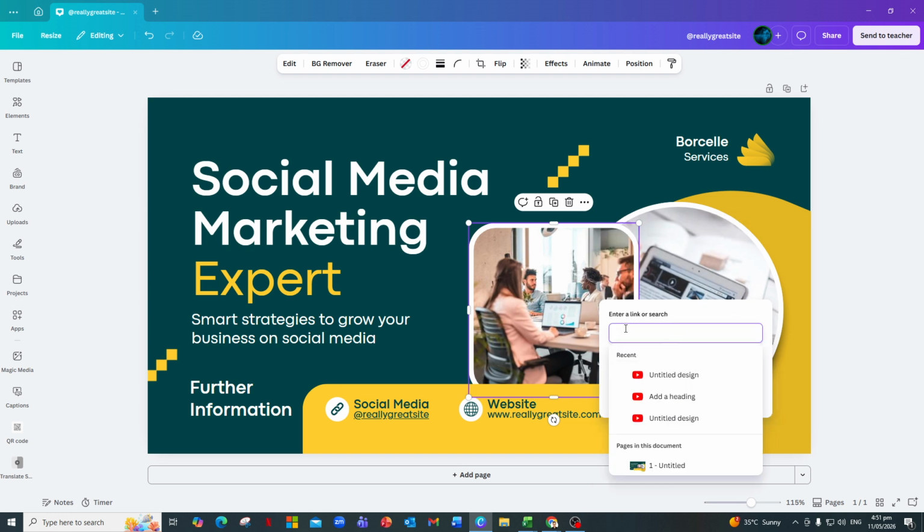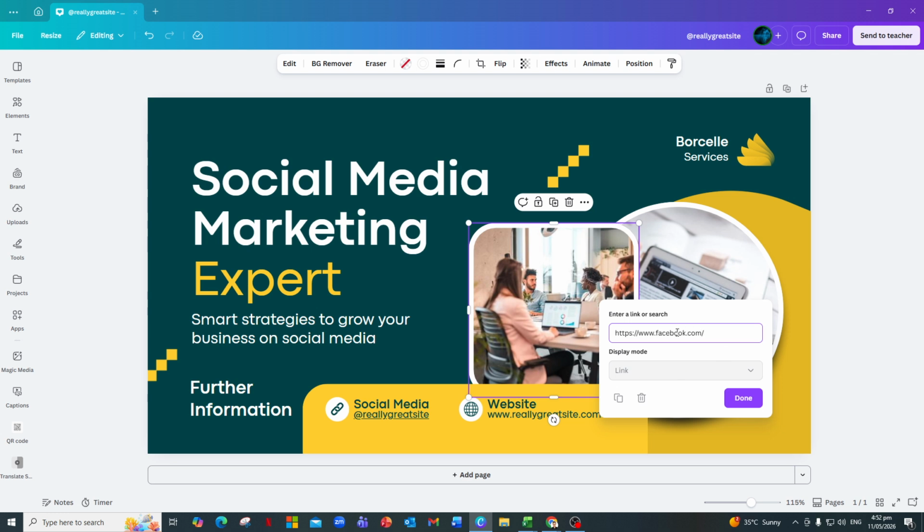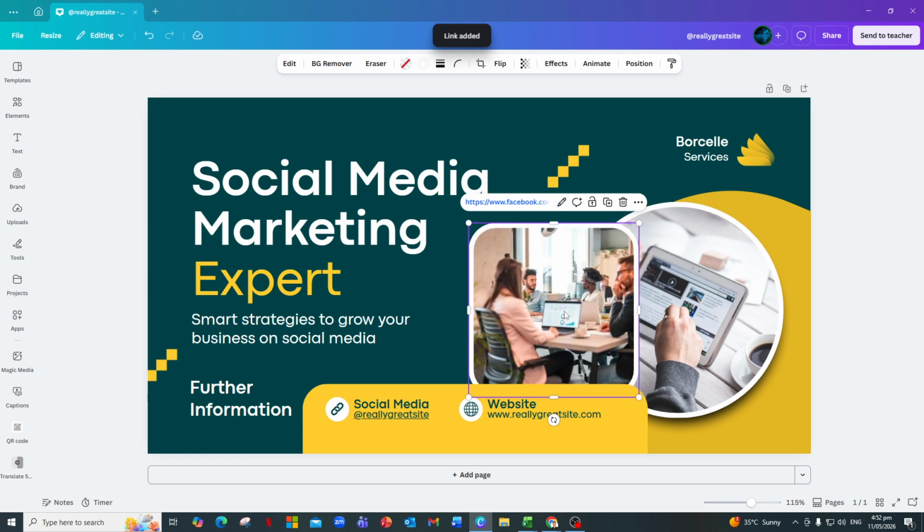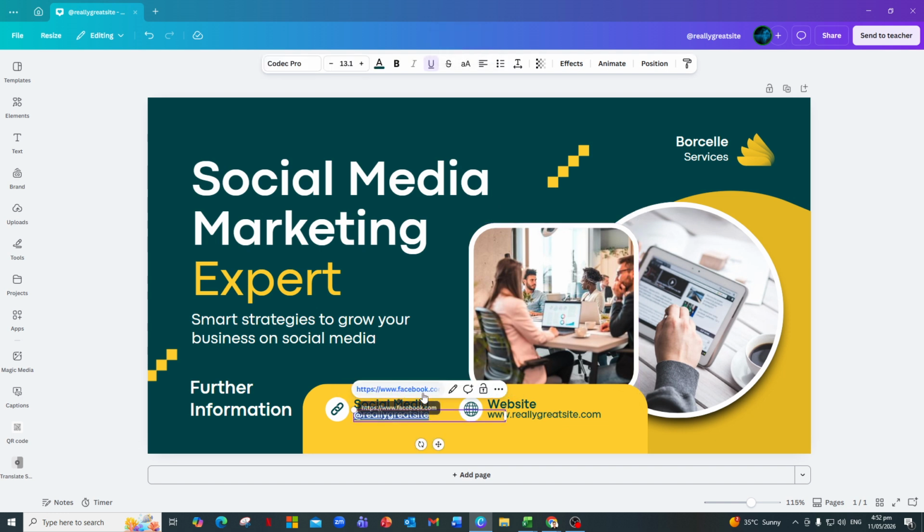When you're finished, make sure to download or share your design in a format that supports hyperlinks, like PDF or a view-only presentation link. Then open the exported file and test each link to confirm everything works as expected. And that's how you add hyperlinks in Canva.